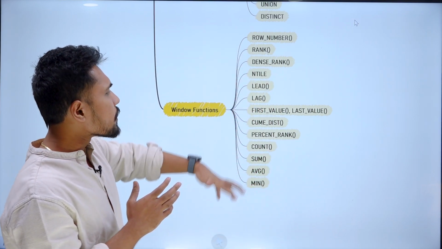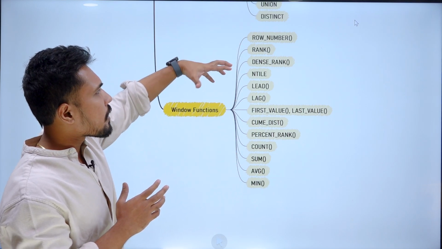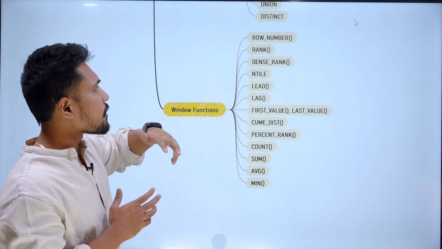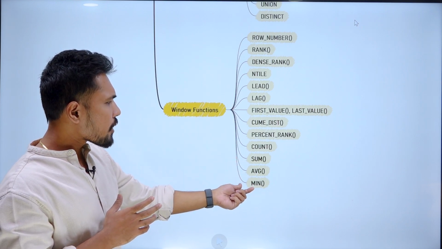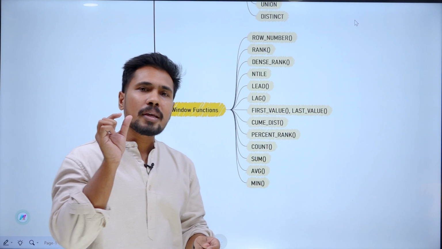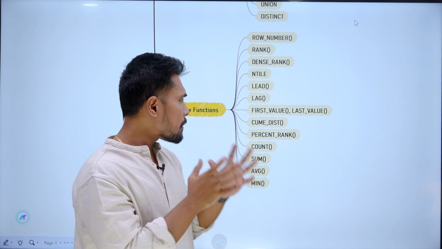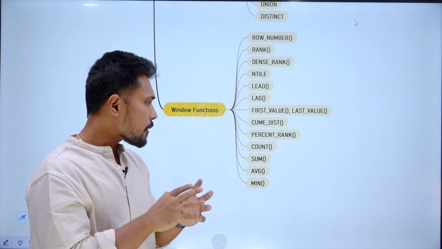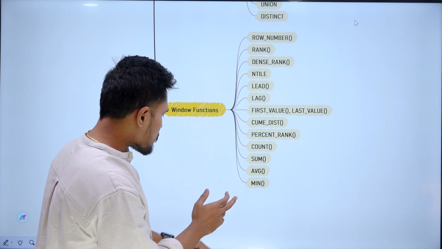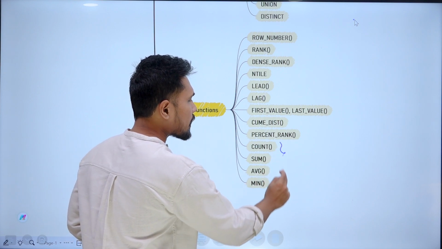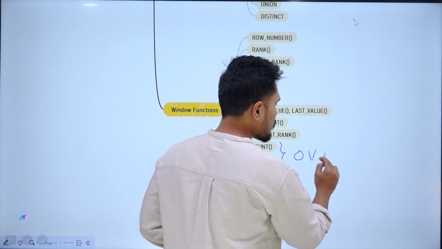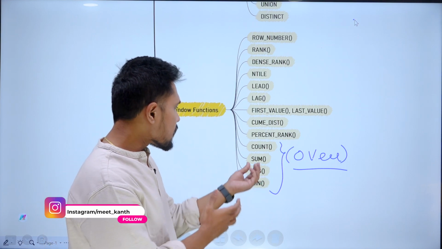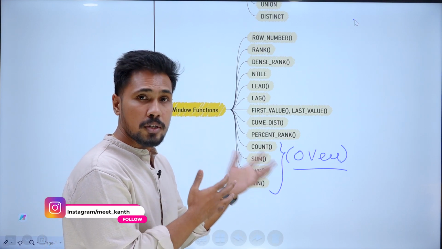These are the various window functions: row number, rank, dense rank, ntile, lead, cumulative distribution, percent rank. There are also sum, average, minimum, count, which we take as aggregate functions. So we cannot take count, sum, average, minimum as window functions. But if you start using them with a particular thing called OVER, we are able to use sum, average, minimum as a window function. That's what we will be seeing.